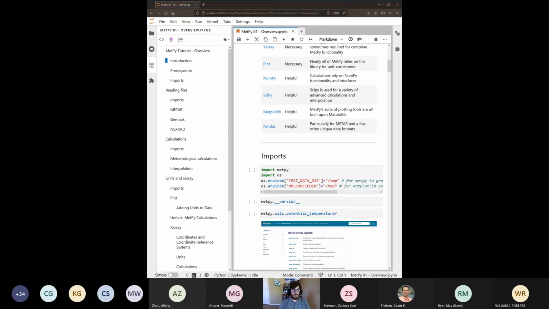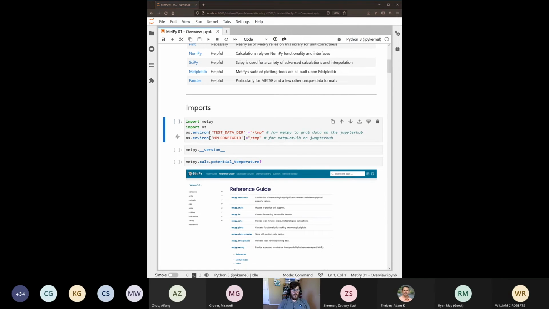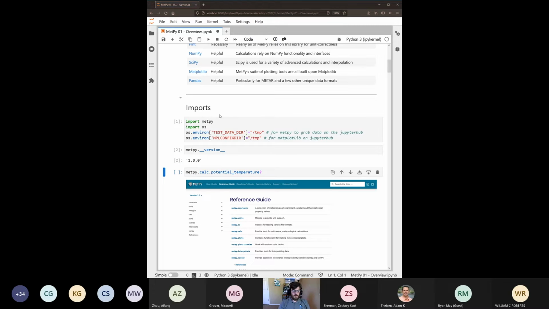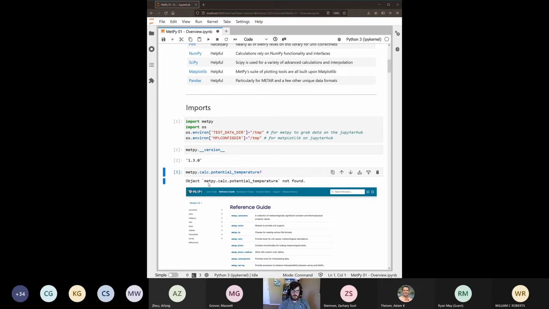So let's start off, as with any other Python project, by importing MetPy. That succeeded, thank goodness. I'll take a look, make sure I have MetPy installed, see what version it is. I've got the newest version of MetPy, 1.3. And let's say I want to use a function from MetPy's suite of calculations. Let's see if I can reference it here. No, I couldn't find it.